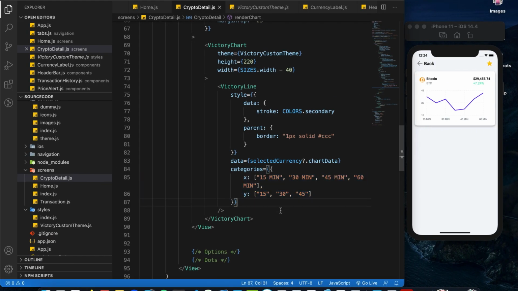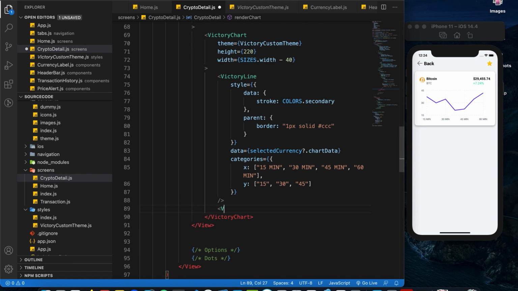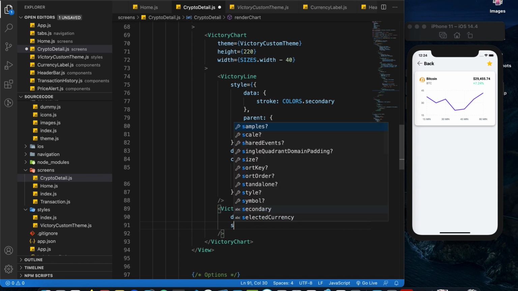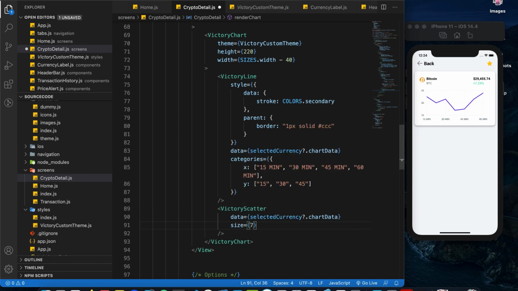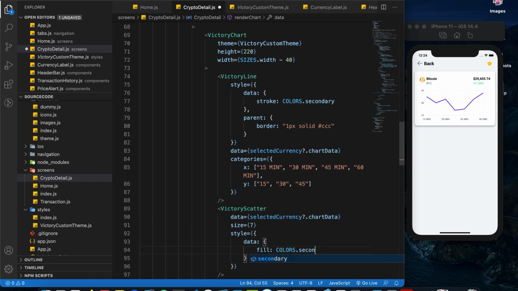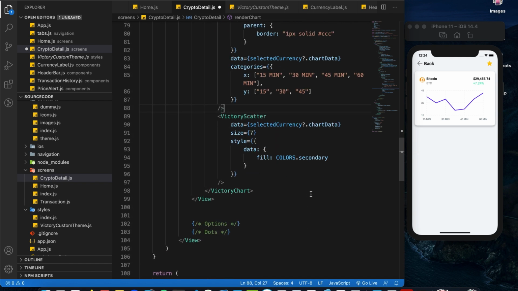Alright, so next we need to add the Victory scatter component. So data is going to be selected currency dot chart data. The size is going to be 7. Style is going to be data fill colors dot secondary. So once you save it, you should be able to see the dots are being rendered over here.